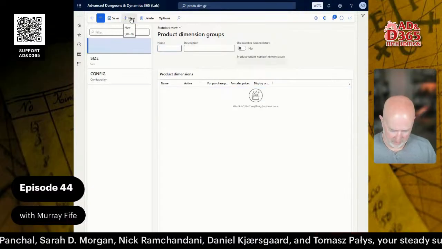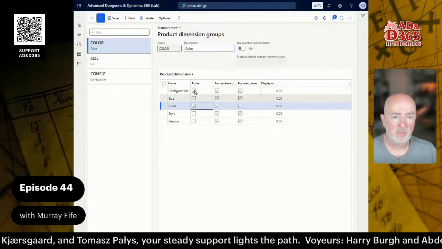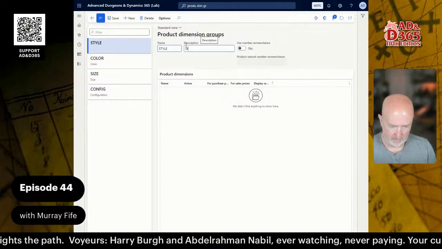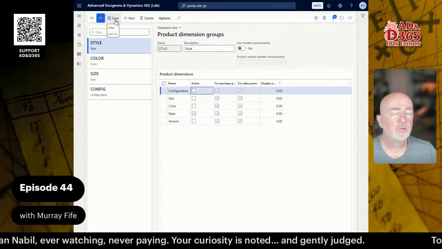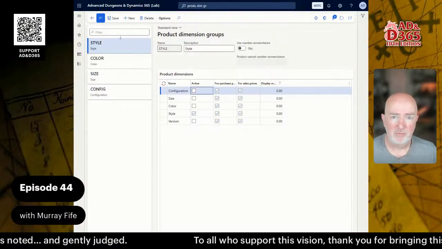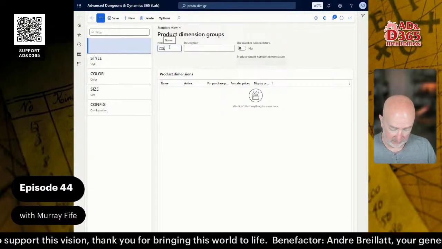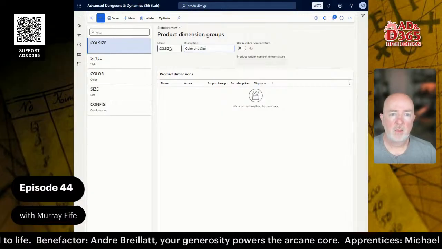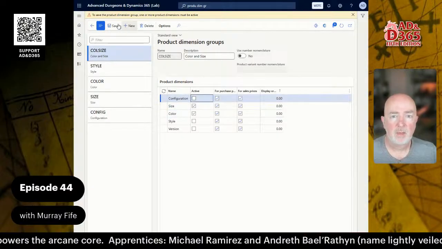So let's create another one, which is color, and save that. And we'll do the same here. And we'll create another one, which is style. And we're going to check the style there. Now, also, we may have something which has a size and a color. For example, a tunic may have different colors. So I'm going to say color size, and we could have color and size here and save that away.